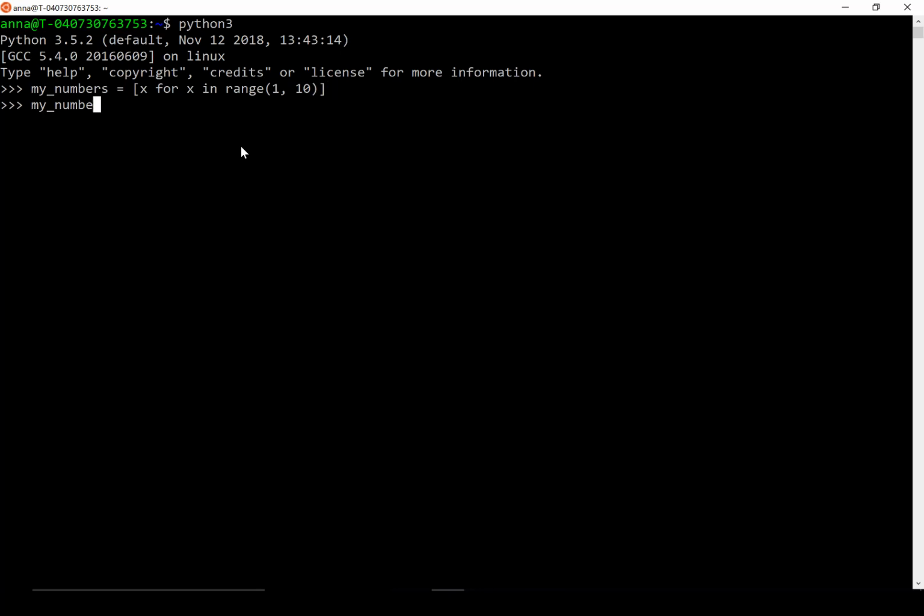Typing my numbers again, I can see this has given me a list of numbers from 1 to 9. We can also add one or more if clauses after the for expression into these list comprehensions to only conditionally add an element into the list. So say I only want the even numbers from 1 to 9, I can say my numbers equals x for x in range from 1 to 10 if x is divisible by 2. So if x mod 2 equals 0. So we'll print my numbers again, and we can see that we have the same thing, but only the even numbers this time.